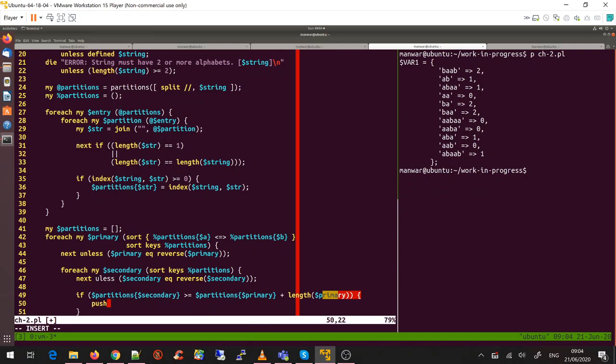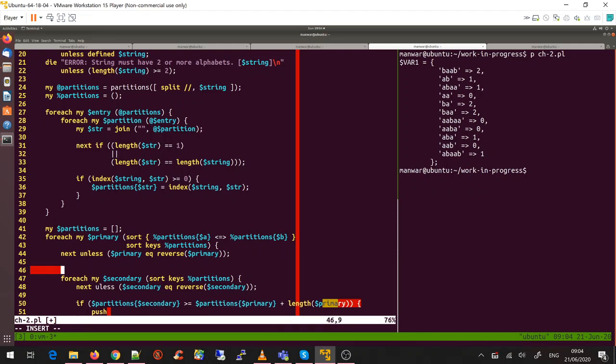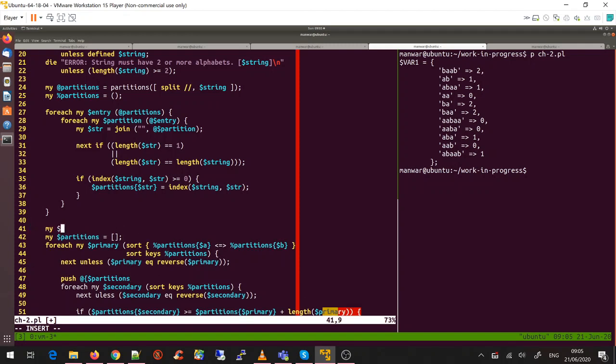Did I not capture the primary? Sorry, I forgot to capture the primary. Push. Partitions. Hang on, so I need to push. So let me create an index as well, so I don't miss that one. So I'm going to do 0, so go to the first cell.